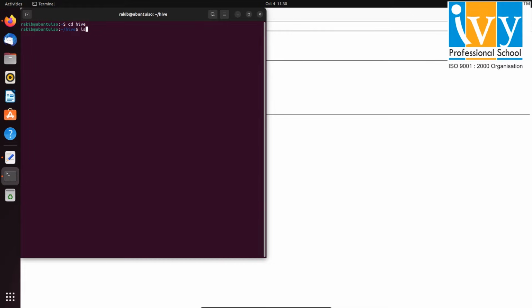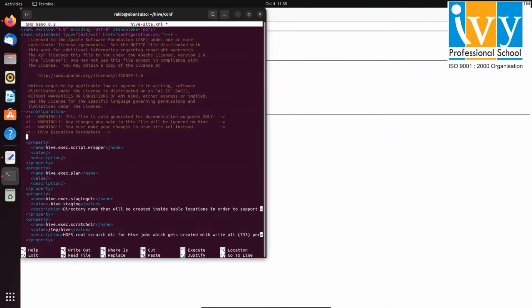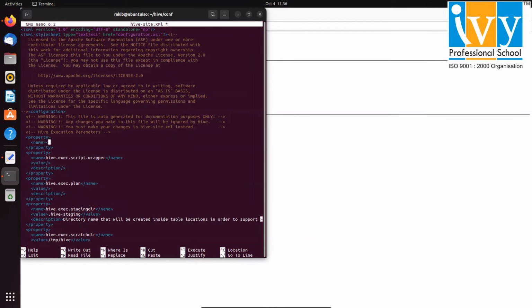Now go inside the hive folder, then conf folder, copy the hive-default.xml template file to hive-site.xml file using cp command. Then edit that file using the nano command. Add two properties. You can find these properties in the description below.